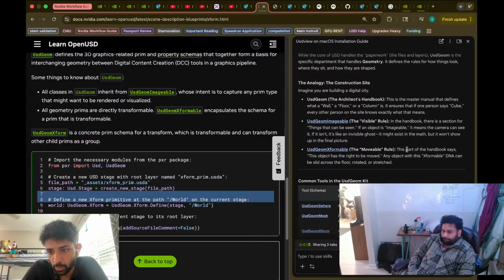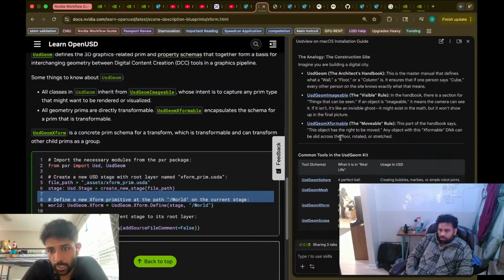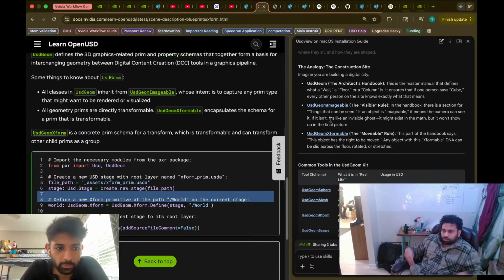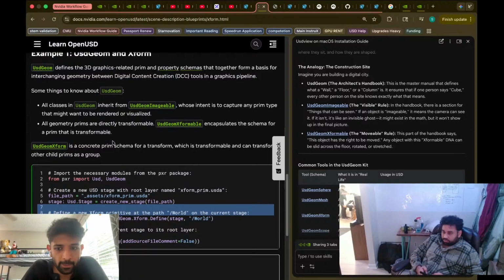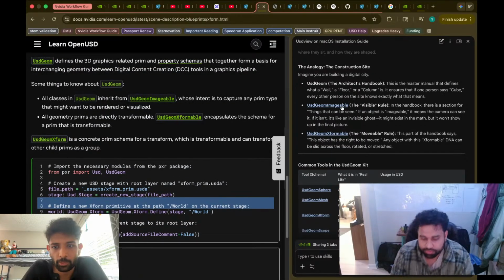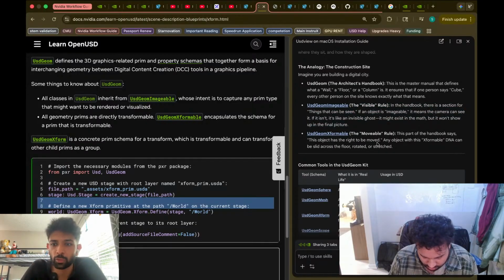The movable rule. This part of the handbook says this object has the right to be moved. Any object with this Xformable DNA can be slid across the floor, and so on. Okay, so I understand what USD Geom is for now. It's basically like, UsdGeomImageable is going to render, and UsdGeomXformable is going to be able to move across.